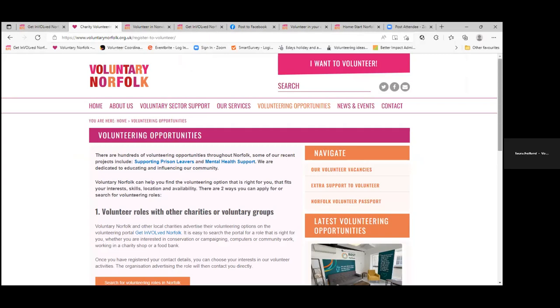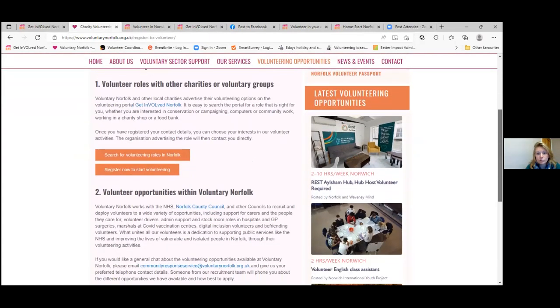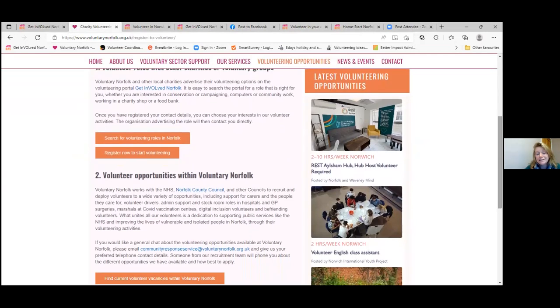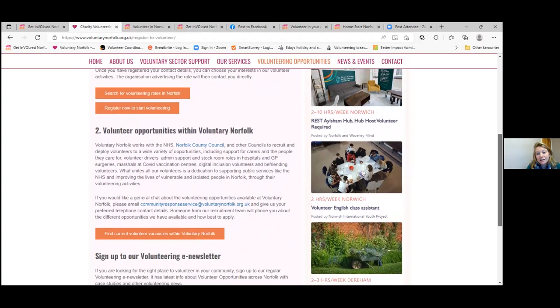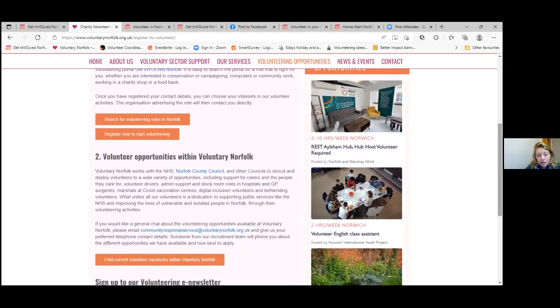Okay, so what we've done is we've embedded one column but three roles into our latest volunteering opportunities. So it will always pick the latest three. So if one organisation goes on and puts three roles on, it's going to just have those three roles on. But luckily, we've had some separate ones go on there recently. So that's how you can put those on your website. You can have as many as you like.